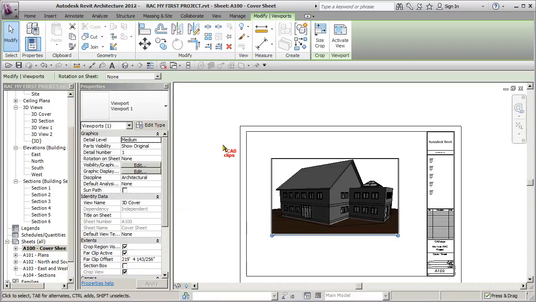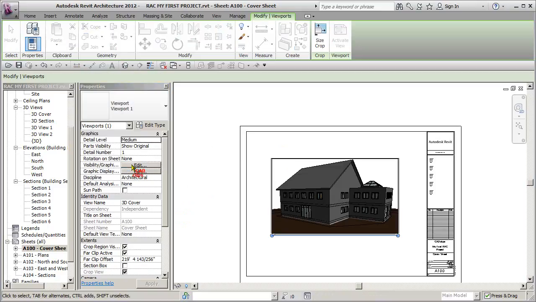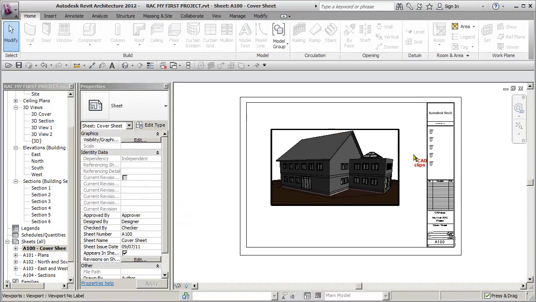So I have two different viewports, one with the title, one without a title. Isn't that nice? And that is very typical of Revit. Okay, it's just almost everything works that way. Look here. It could be a door, it could be a window, it could be a roof. All you do is duplicate it, change the properties. Some families can be transferred easily between projects as well.